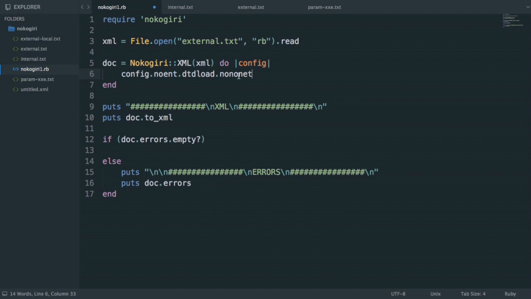It's a little awkwardly named. The default is no-net, which is set to true, which means that there is no network connection. So to flip that, we have to say no-no-net. I know, but it works. So at this point, we've told Nokogiri we want entity substitution, we want any document type definitions that are referenced to be loaded in, and it is okay to make network requests for an external URL.